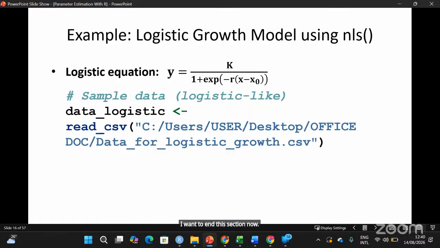I want to end this section now. Probably in the next class, we'll look at it. But meanwhile, we still have a virtual class next week. No, it's an assignment. So we'll do it, and then when we meet virtually, we'll do the correction to the assignment. But it's very simple.